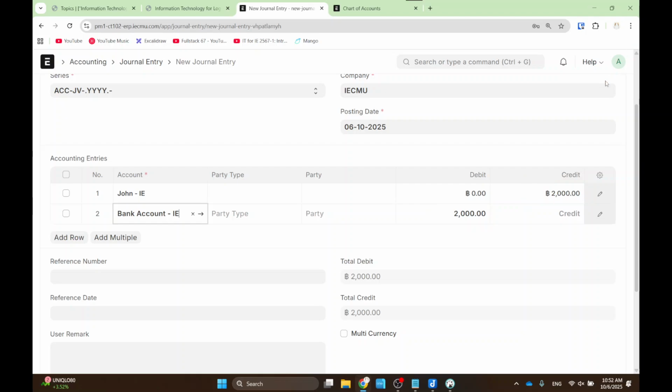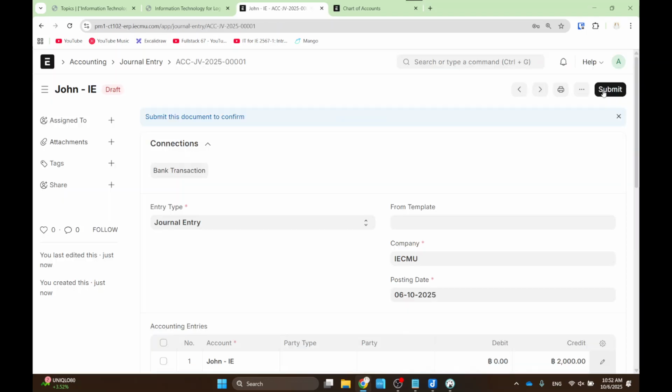So I'm gonna say save, okay? And once you save it, you can see that your document is in what is called the draft state. So the draft state means that it's not committed to the database yet. But once you submit it, this one goes into your database, but it's in the draft state, meaning that somebody else can come and fix it.